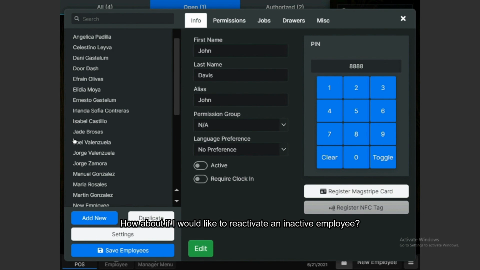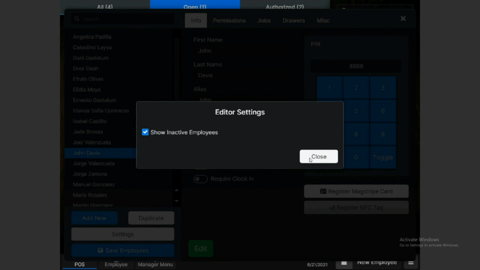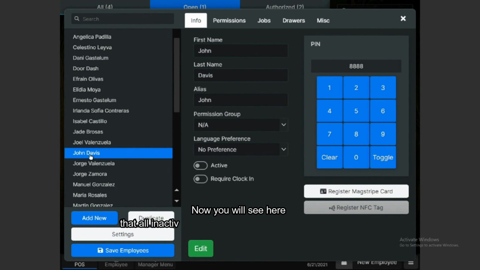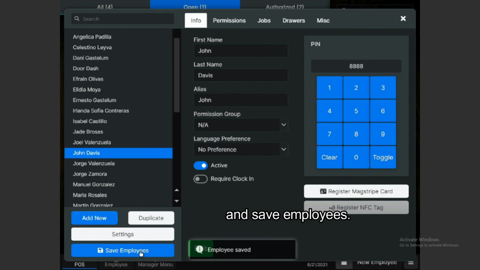How about if I'd like to reactivate an inactive employee? So it's just simple. Click on Settings and then select Show Inactive Employees. Then click on Close. Now you will see here that all inactive employees will be added to the list. So just look for the employee's name and then click on the active toggle button to reactivate the employee. Now select Edit and save employees.